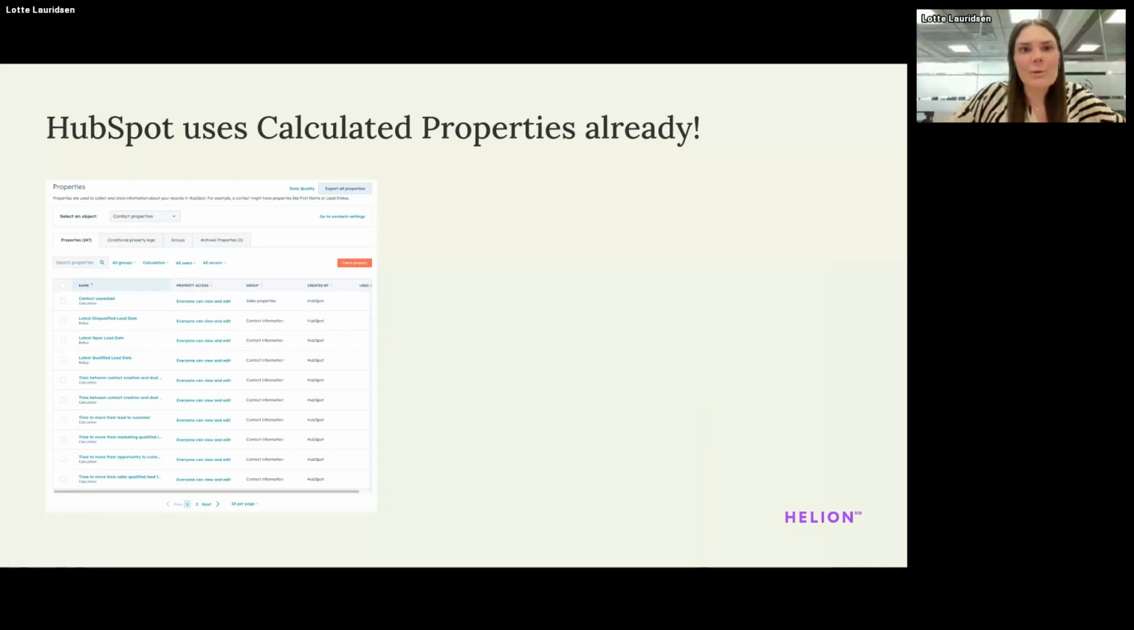And as I said before, HubSpot is already using calculated properties in the standard setup. So we already have how many contacts are unworked, how many leads are open, time to marketing qualified lead, time to sales qualified lead. So there is a lot of calculated properties already within HubSpot that are always being updated in a very dynamic way. So just to say, calculated properties are not something new, but there are not many B2B companies out there actually utilizing them in their own setup or building their own calculated properties.